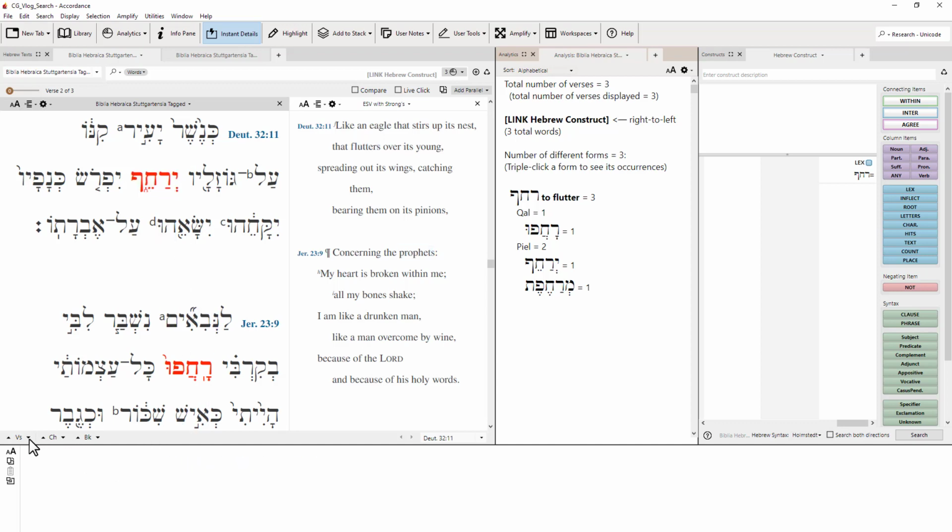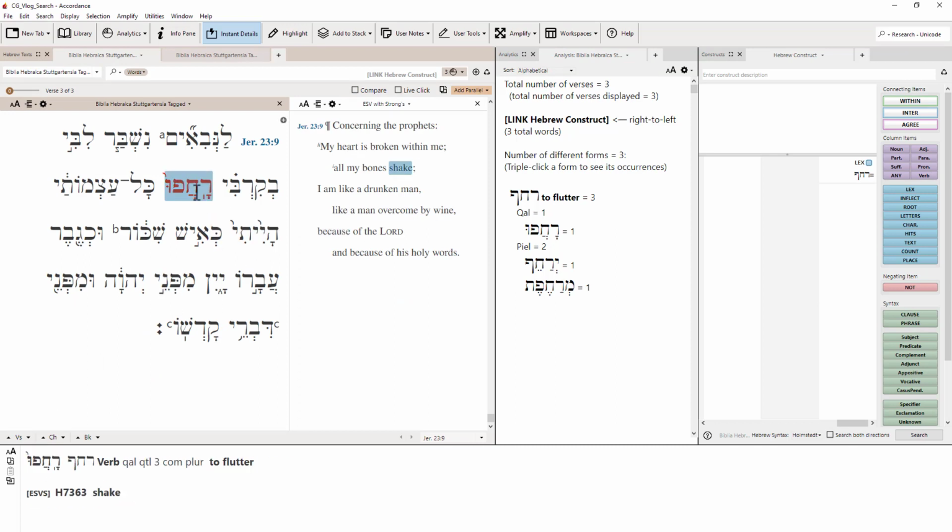And the third one, down here, this is interesting. Concerning the prophets, this is Jeremiah: my heart is broken within me, all my bones shake. I am like a drunken man, like a man overcome by wine, because of the Lord and because of his holy words. So this is regarding the prophets, okay? Nishbar libi, my heart was broken, bekirbi, within me, rahafu kol atzmotai, all my bones rahafu. They were what? Fluttering. They were shaking.